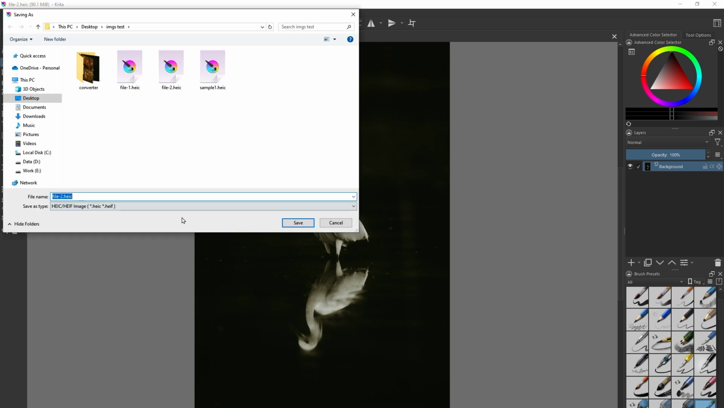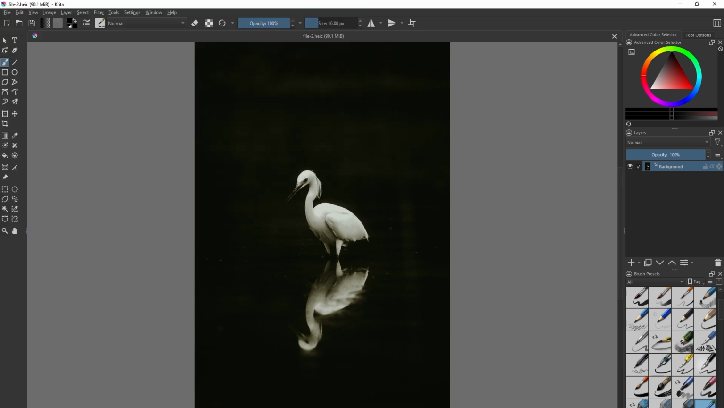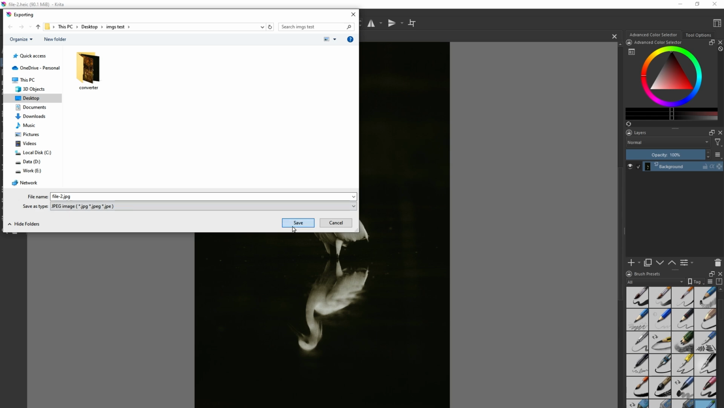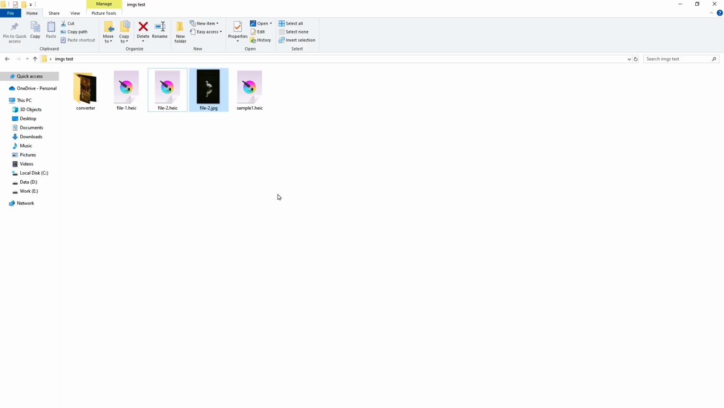File, save as. Here you can select PNG or JPEG and save the file. Or you can select export from file and export it in any format that you like. And here is the exported image. So this is how you can convert HEIC images into JPEGs or PNG files.